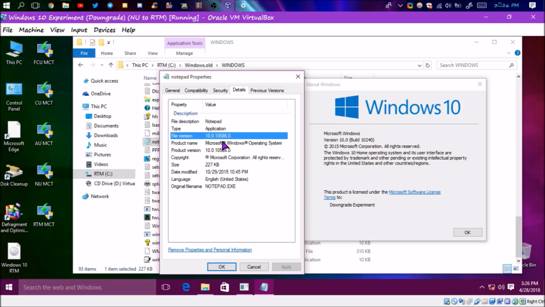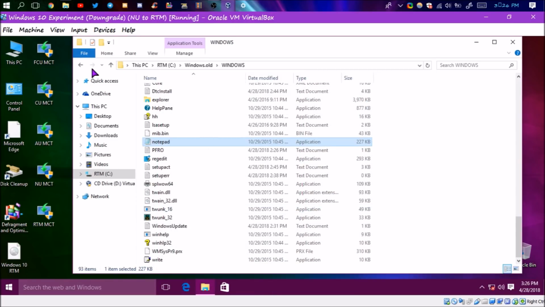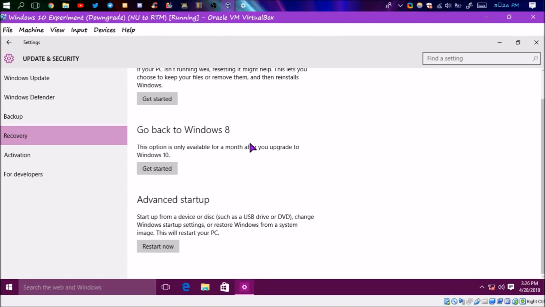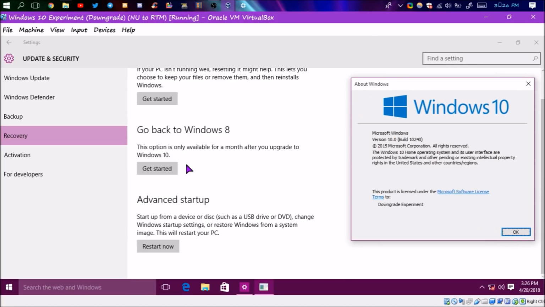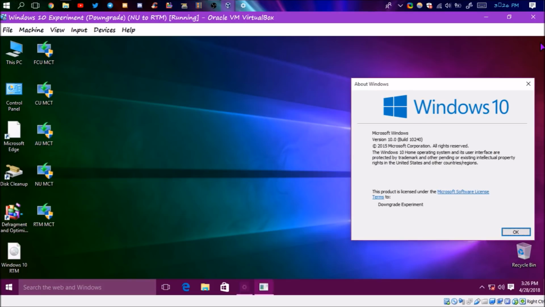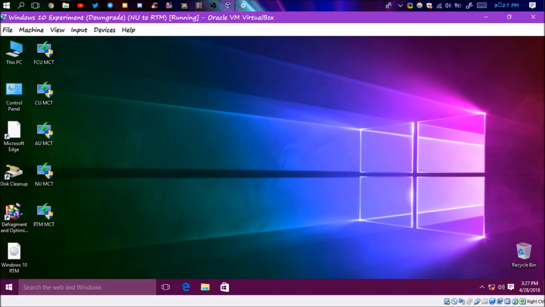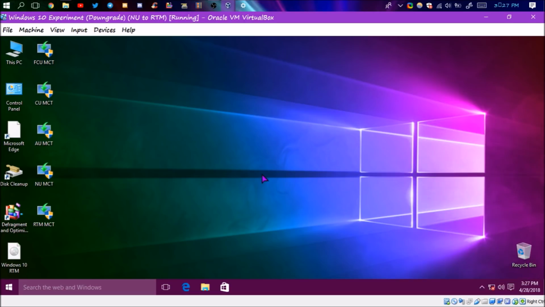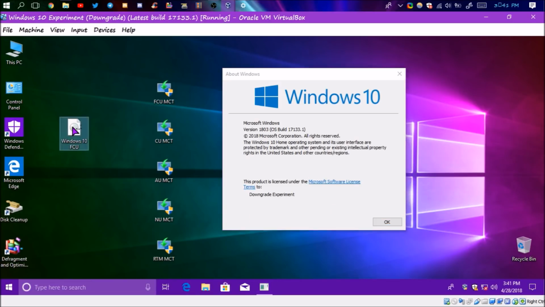Showing once again the file information on the Windows.old files and the WinVer, showing it was a downgrade, and it did work just by tricking it. It even says go back to Windows 8, which I find really funny. It actually says Windows 8, so it thought it went from Windows 8 to 10 RTM, but actually went from NU to RTM, which is kind of funny, which probably explains why.